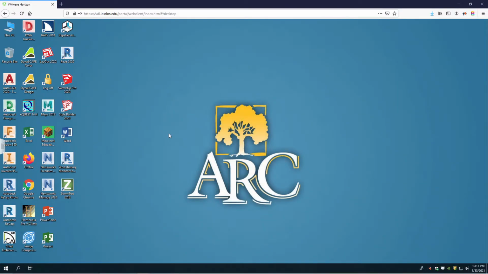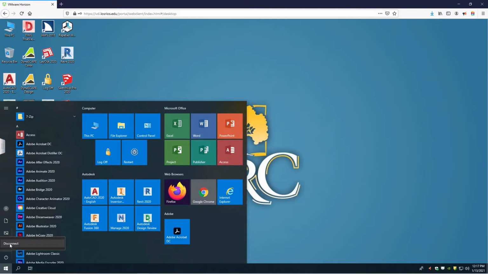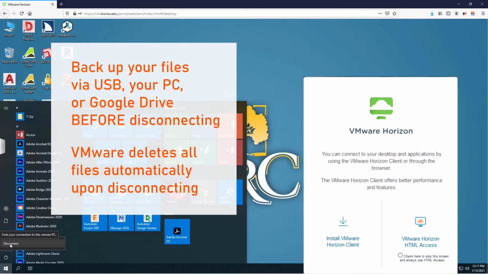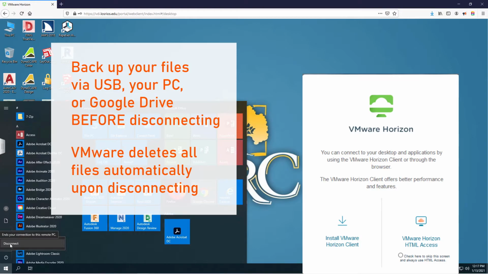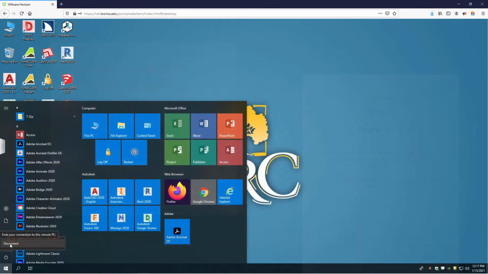When it's time to log off, you can go down to the Windows icon, select the power button, and select Disconnect. But be aware that VMware does not save your files. You will automatically lose your progress if you don't back up your work to a USB drive, your computer, or to Google Drive before logging out of your account. Be sure to back up your work or your files will be automatically deleted every time you disconnect.